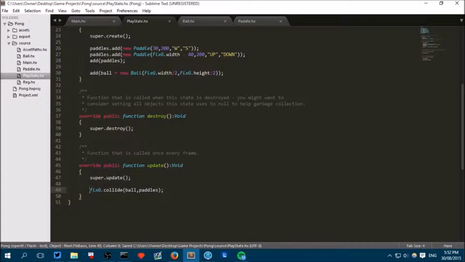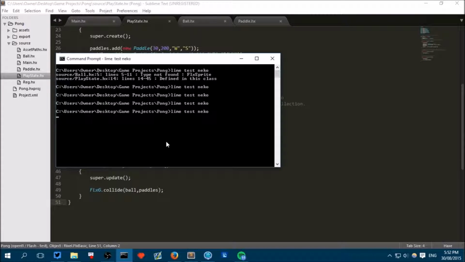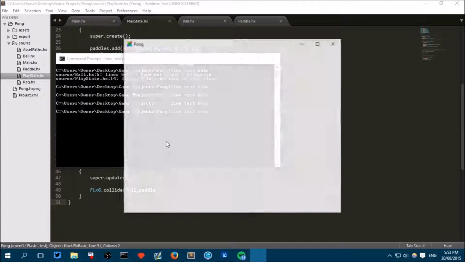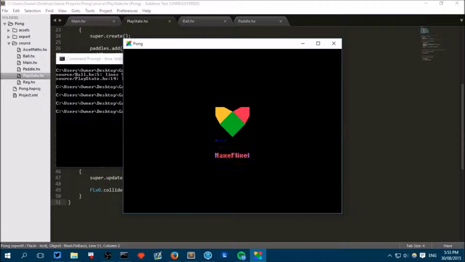And remembering that we've got this collide method down here that's colliding the ball and the paddles, we should see that the ball will actually hit the paddle. Now you'll see something wrong with this. It actually moved the paddle.